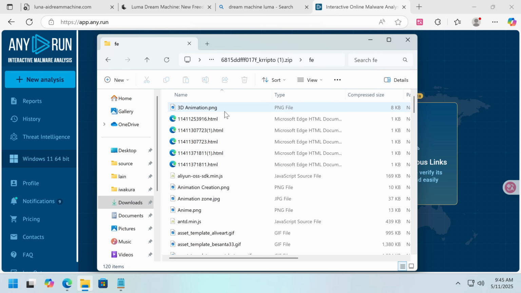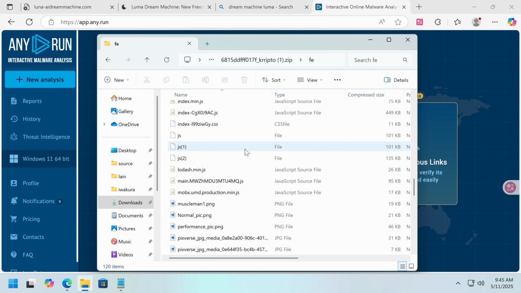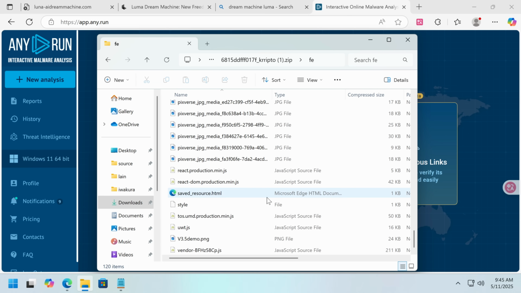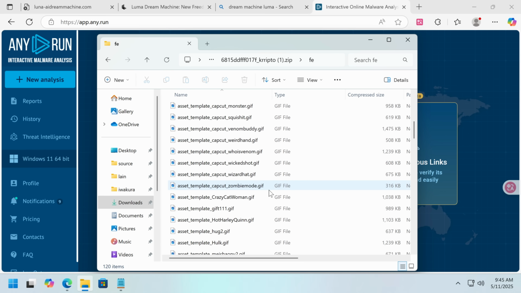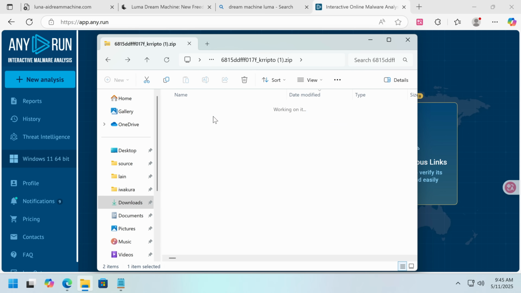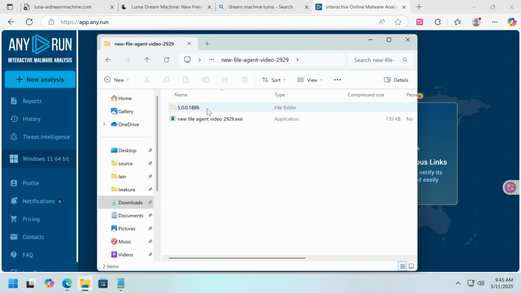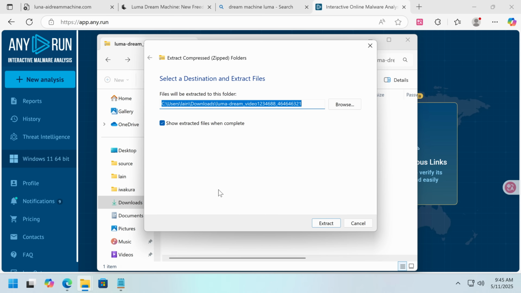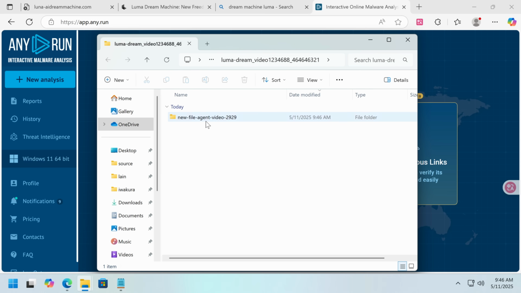Got an index.html. Wait, where's my malware though? Oh, this isn't the malware. This is actually the fake. This is the source code. Okay. And here is the actual payload that we were curious about. And we're gonna run it on a sandbox. I'm gonna do some other things with it.